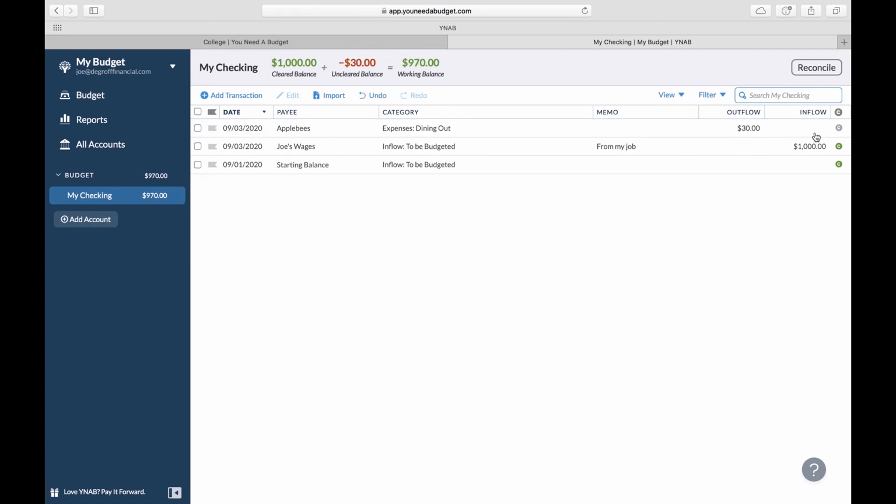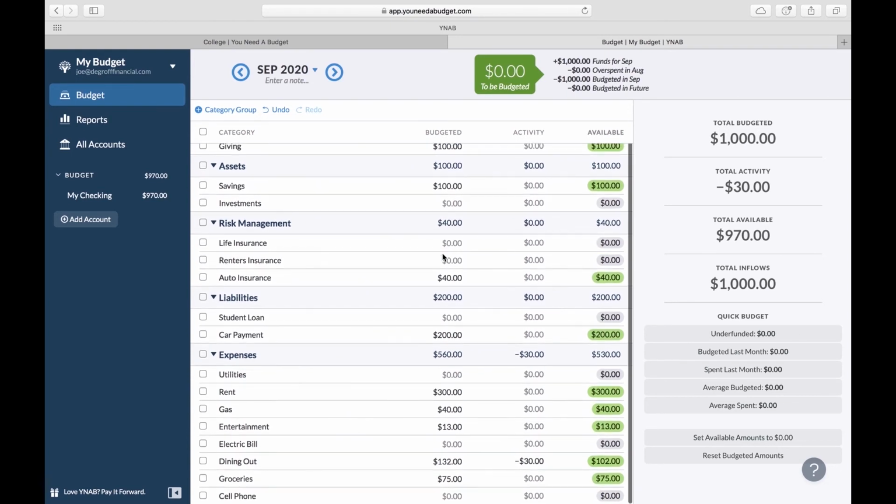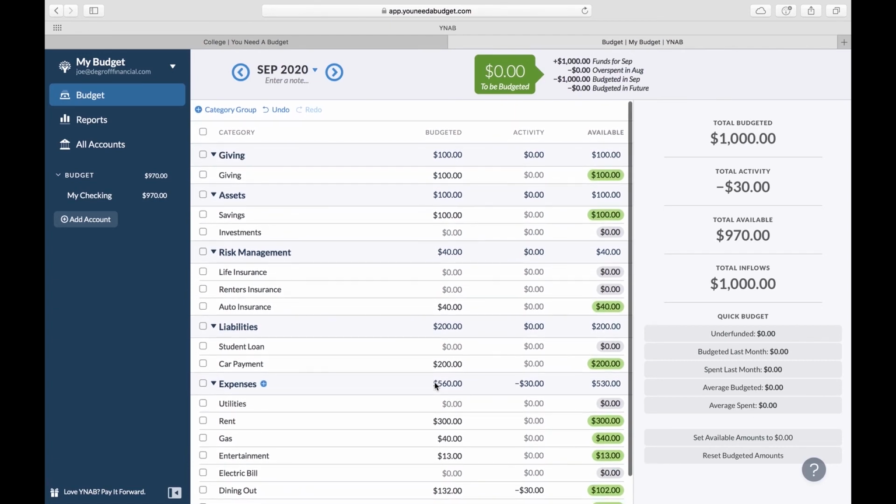Okay, now if it's cleared out of your account, you can hit cleared. So we spent $30. Now we go back into our budget. Nothing changed in how much money we have to be budgeted because we've already budgeted our $1,000. But now what we see is when we went dining out, we had $132, we spent $30, and now we have $102 left. Okay, so the budget is not restricting your spending, it's telling you what you're allowed to spend. It's giving you the freedom to go in and make those decisions. So hey, I've still got $100 I can go spend. I can do this on whatever I want.